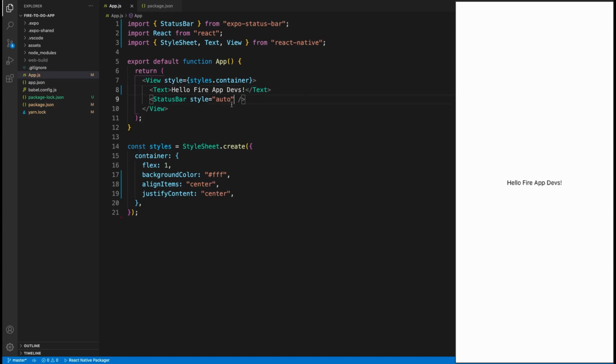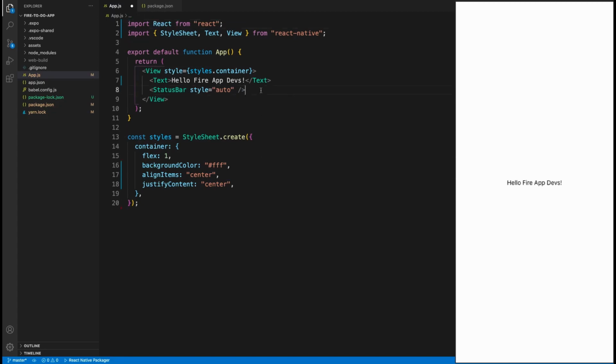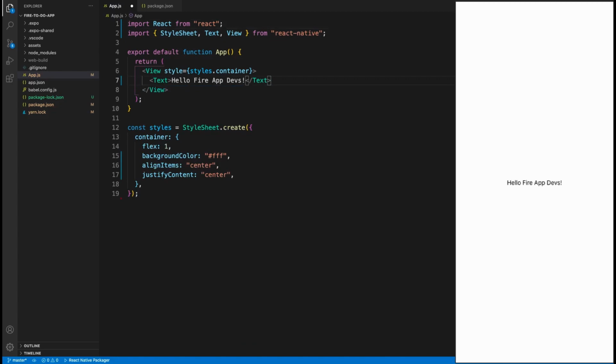Now, throughout this video, I'm not going to be going too in-depth into React and React Native concepts. I'm going to assume you know the basics. This is mainly going to be focused on actually developing the app. So let's get started by setting up the navigation. To start off, we're going to get rid of the status bar because we don't really need that. Save that.